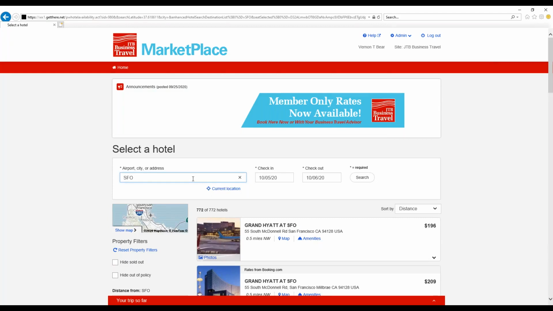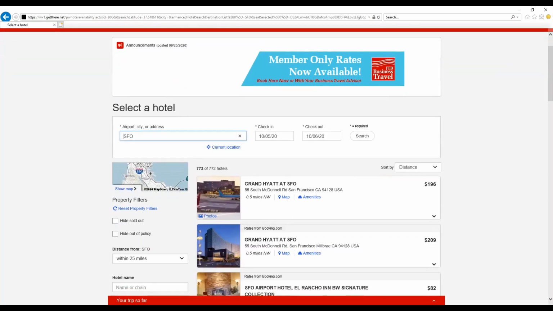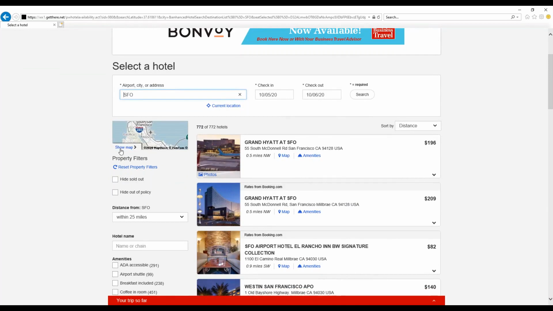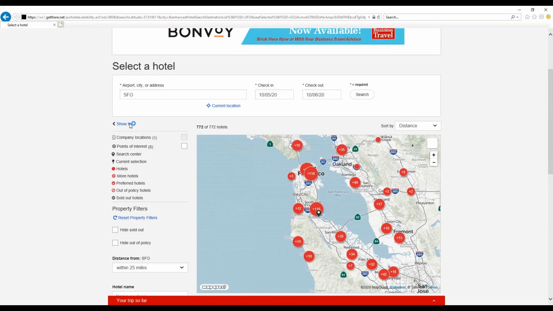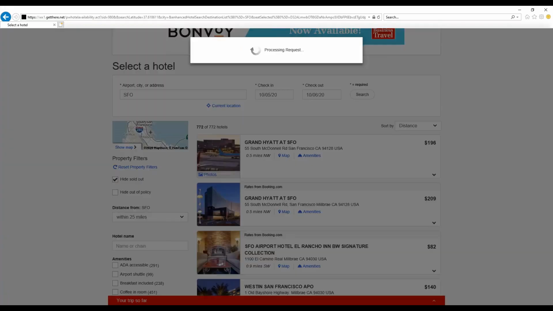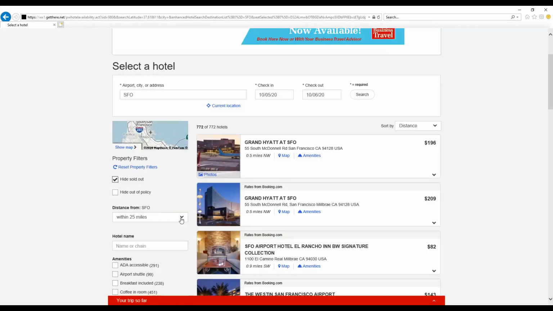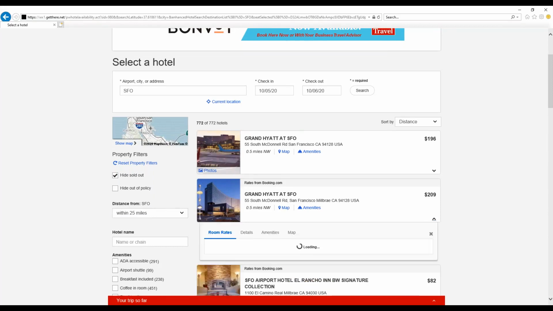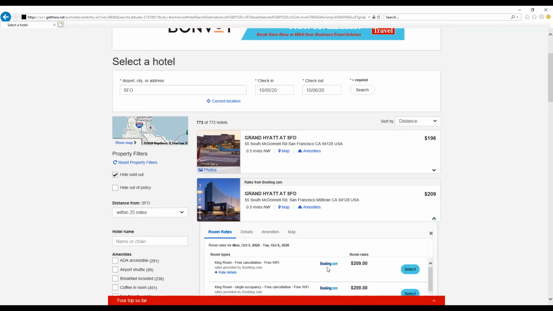So we can still change the location of our hotel if we wanted to be near a specific address rather than at the airport. So we can view all the options here in the list, or we can view them on a map. We can sort the options using the drop-down menu up here, or further refine our options using the property filters over here. So we can hide sold-out hotels, and also change the distance. So here we can see we have booking.com rates.